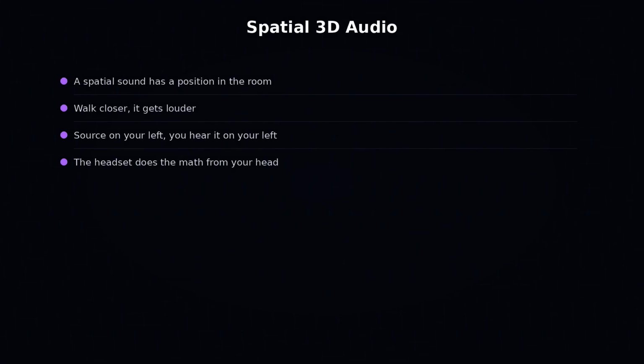The magic word is spatial audio, also called 3D audio. A normal sound just plays in your ears. A spatial sound has a position in the room. As you walk toward it, it gets louder. When the source is on your left, you hear it on your left. The headset does all the math from your head position. Your job is simply to tell each sound where it lives.